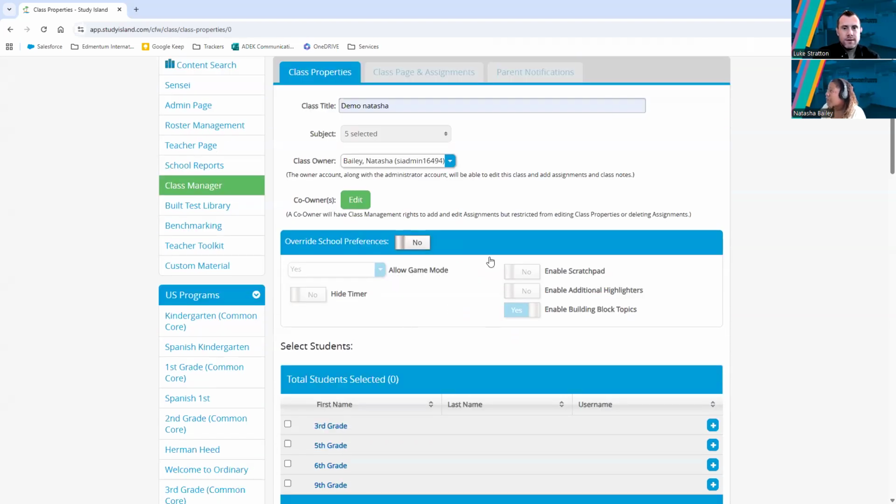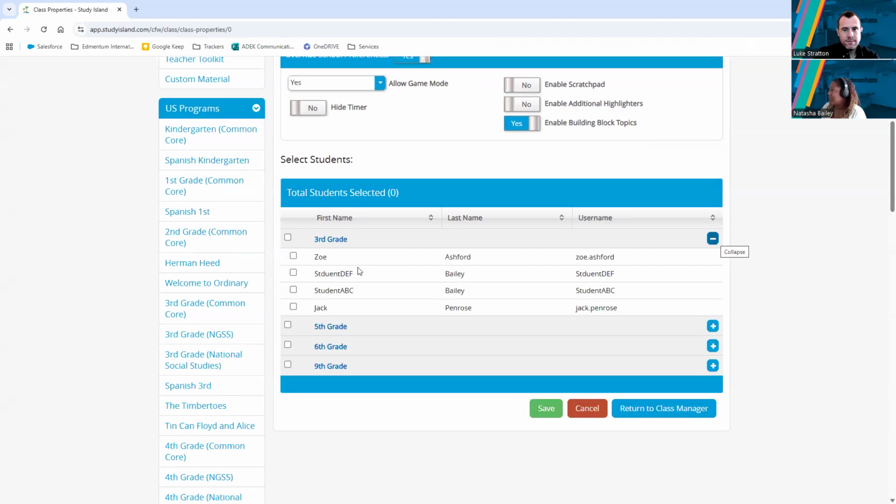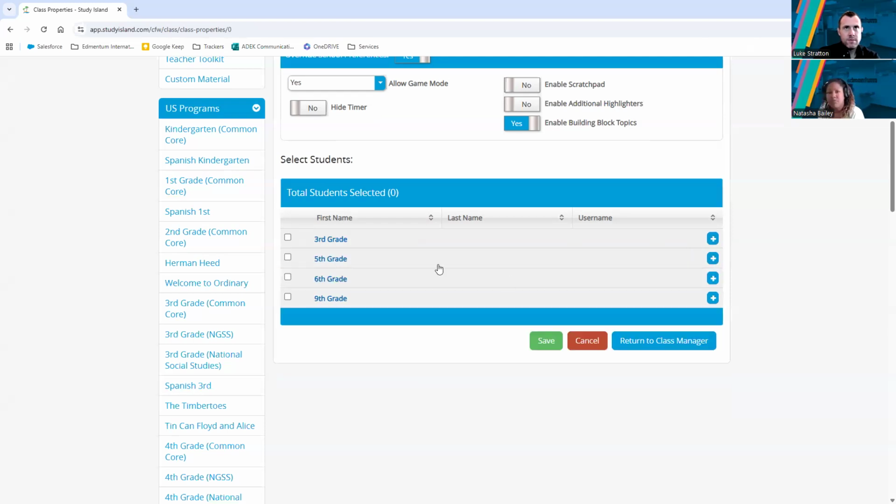Now you can override school preferences, and you can hide the timer if you want to. You can enable the scratch pad if you would like, and then you will add your students. Click the plus and add students. Now, it doesn't have to be, for example, a homeroom class. You might be creating an intervention group where you've got different students from different grade levels. You can do that too, okay? So we don't like to limit how you utilize your classes and how you group students together.